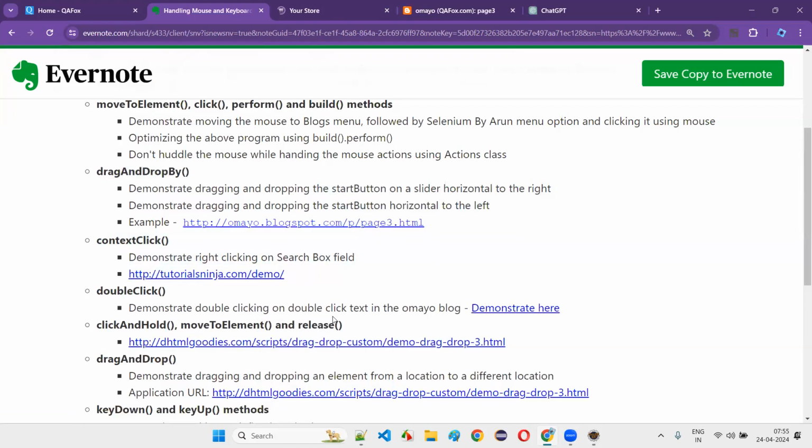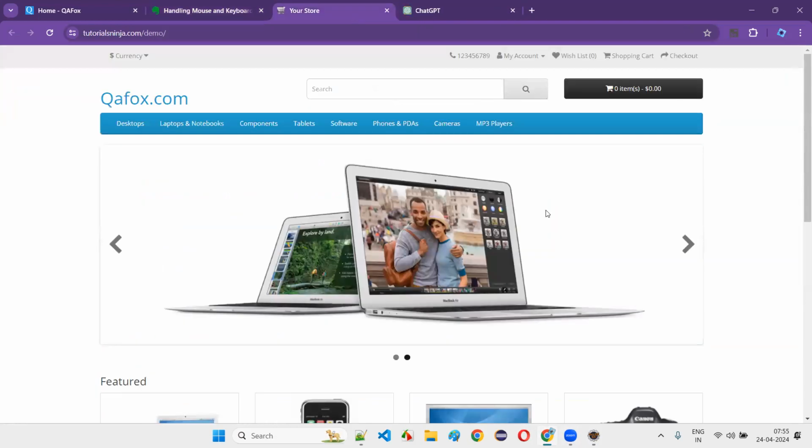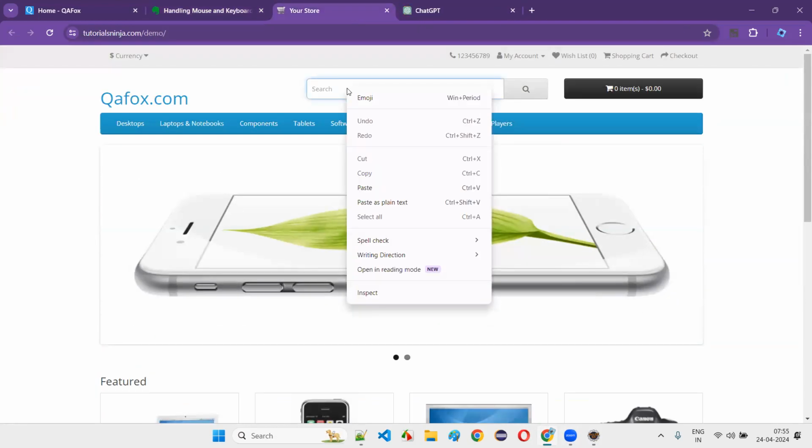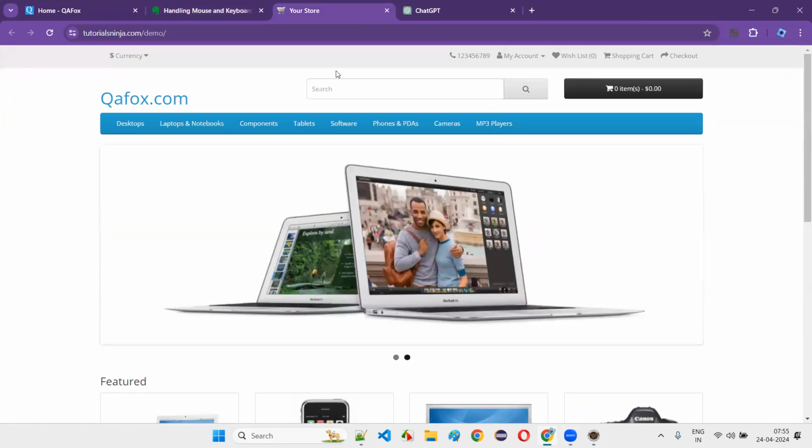I'll go to this application. I would like to right click on the search box field. Using my mouse, I want to right click on the search box field.